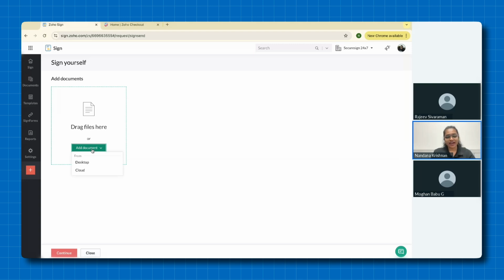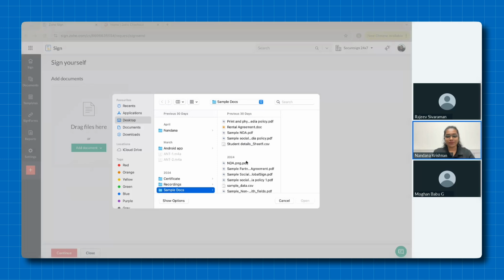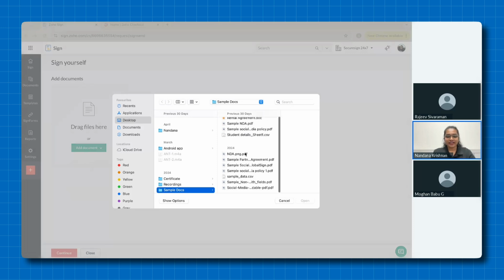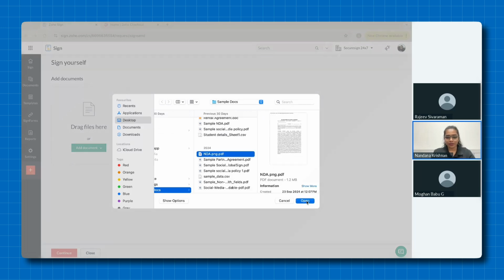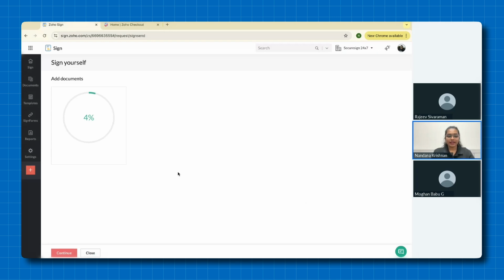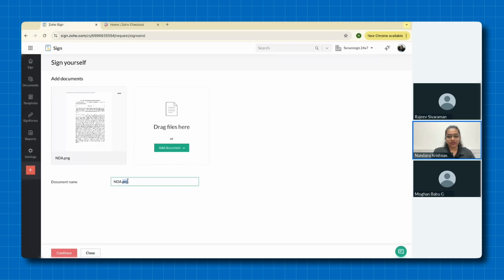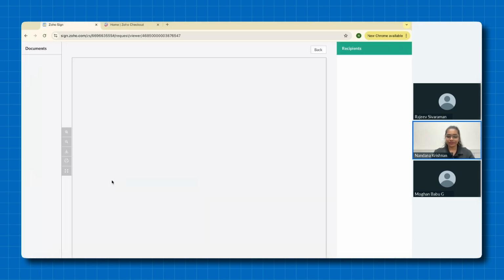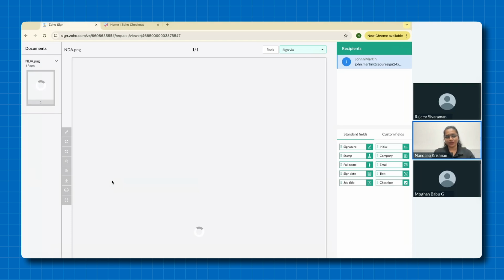Just like before, I can add a document from the desktop or cloud. So I'm just going to add a document from desktop. Let's say I add the same document. I'm just going to click on open. And now my document has been added. Once the document is added, I'm just going to rename the document. As you can see, there's no option for you to add recipients because you are the signer in this scenario. So I'm just going to click on continue, and I will be taken back to my document viewer.